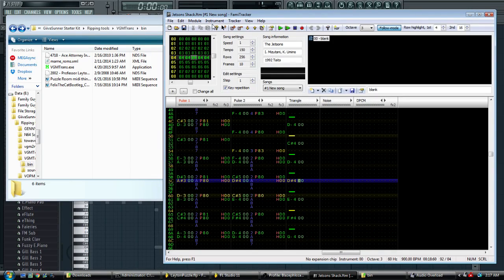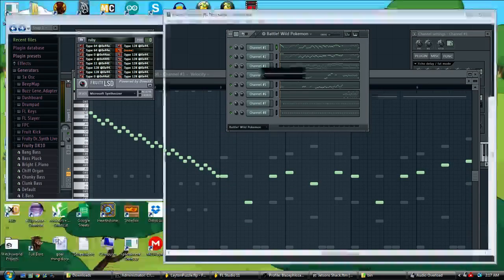Genesis, I might do a video on Genesis, but I've made a paste bin about Genesis ripping, and basically you can get a MIDI and the YM2612 presets from a VGM file, and so that's good. And with that, you can basically perfectly recreate a Genesis song in FL Studio. I should have had an example ready, actually.